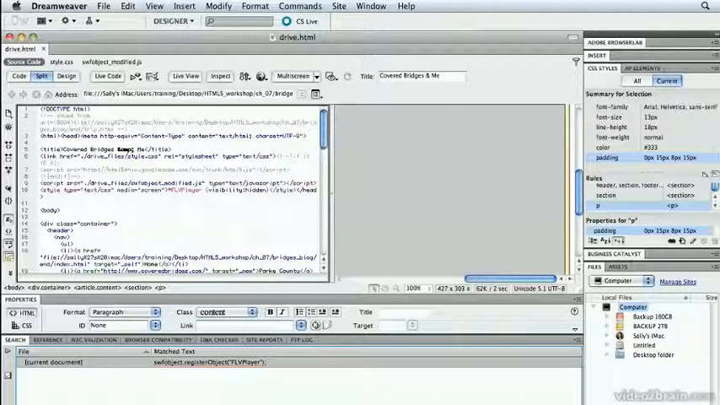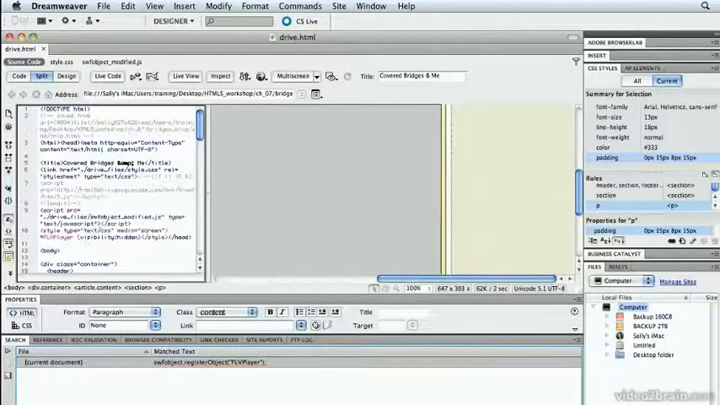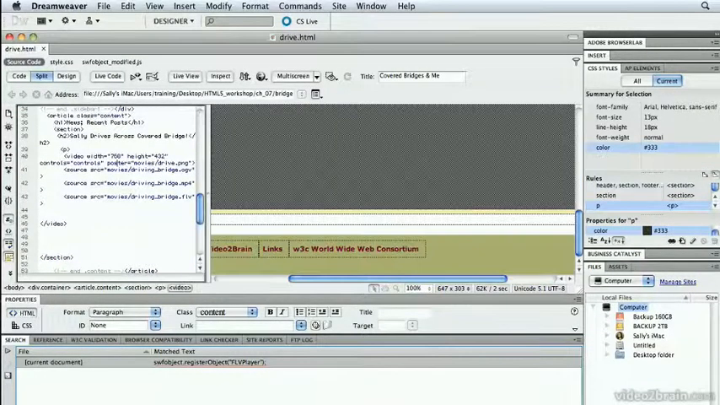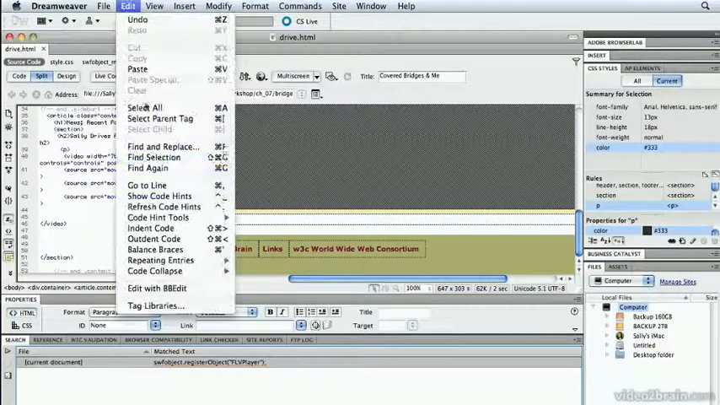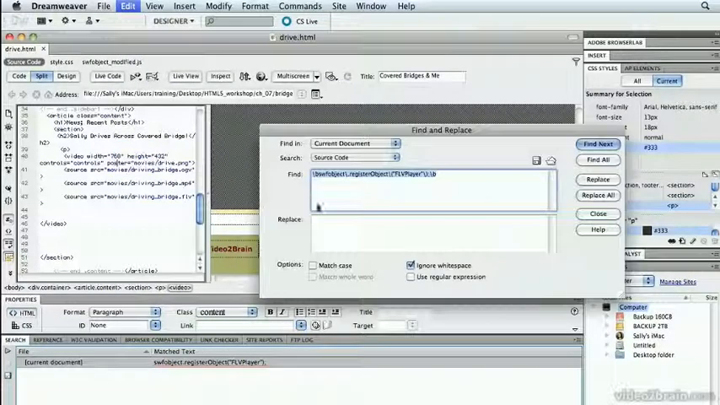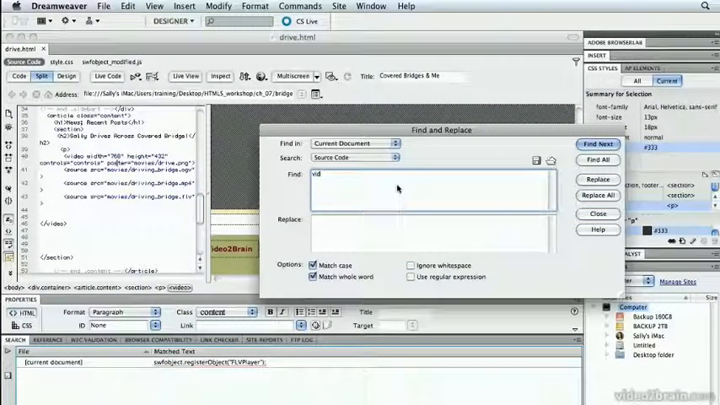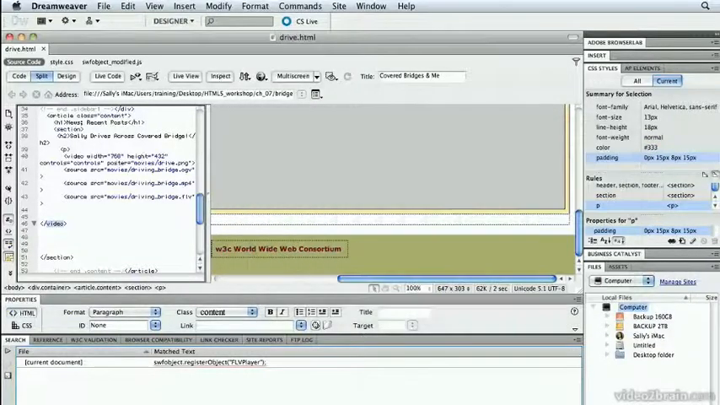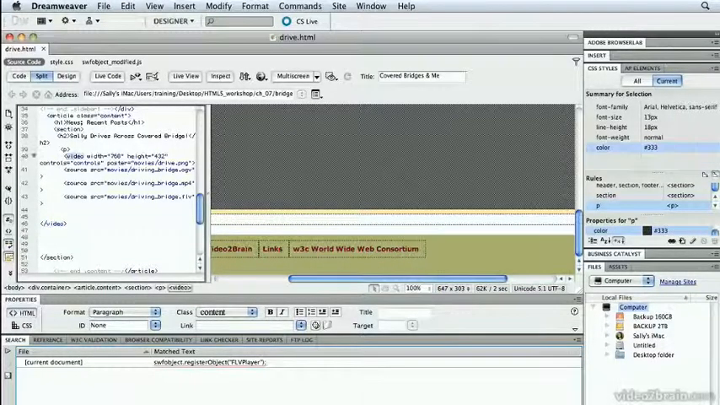So I'm in my code, and I'm going to use my split view up here so that I can see my code and see my design at the same time. And I'm going to click into my code and do my edit, find, and replace and look for the video. So I just wanted to show you in here, here's the video tag.